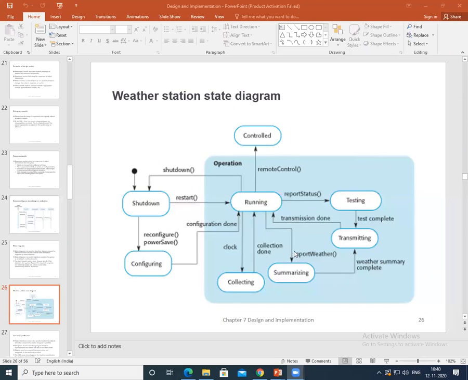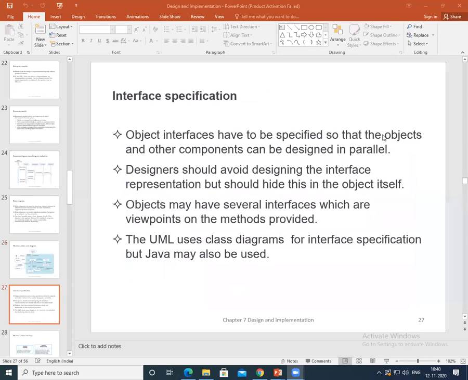So this is one of the important questions that might be asked. Explain the state diagram for a weather station. You have to write this, analyze these states, and write the transitions from one state to another state. Okay. Clear?